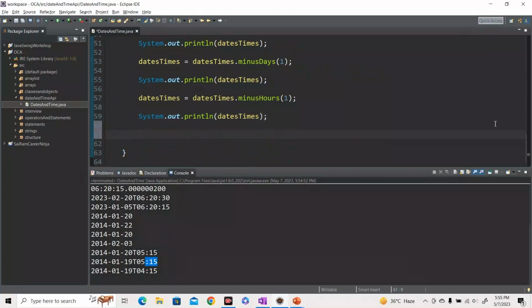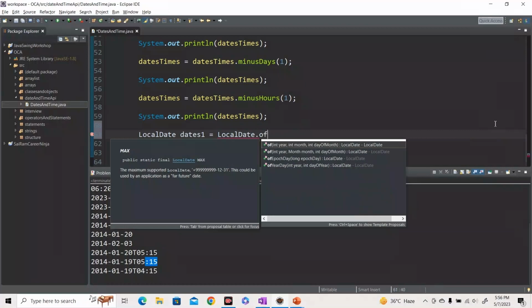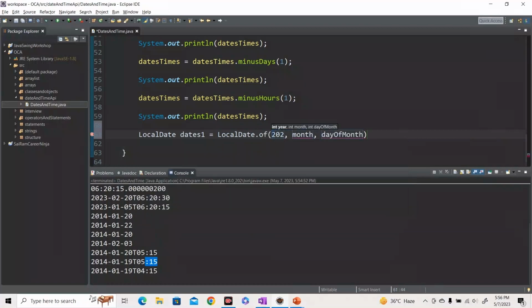Let us create a new local date object. I'm doing this over and over again because if you guys are practicing with me, please do it over and over again for more and more practice. Local date with chaining, let's give it dates1 equals to LocalDate.of, for example, 2020, and month as, for example, 1 or January. You can use the enum also, whatever you want, and then 20.